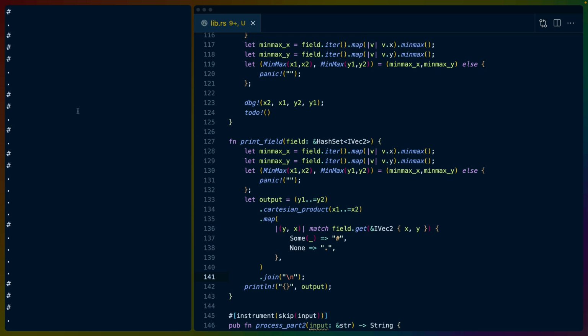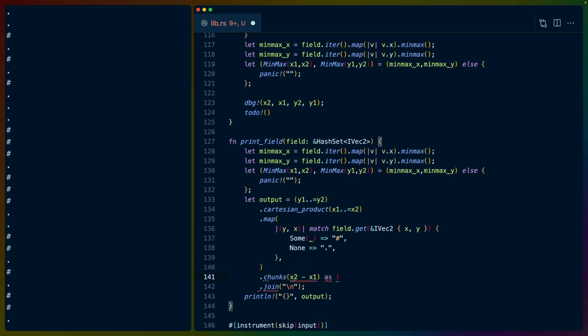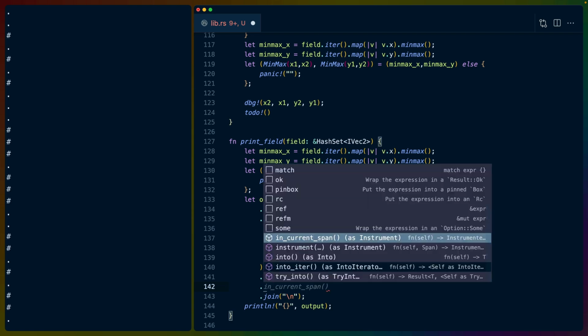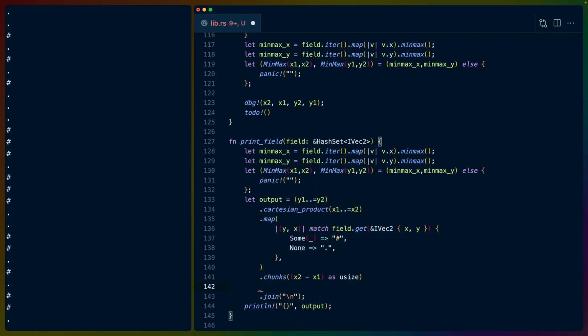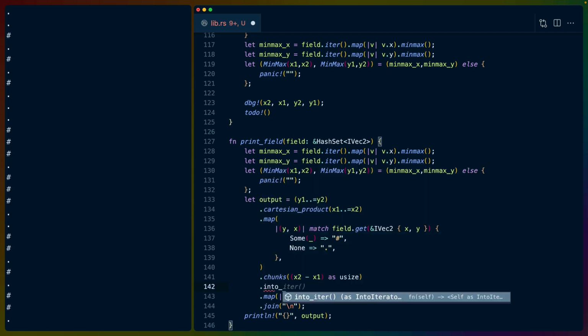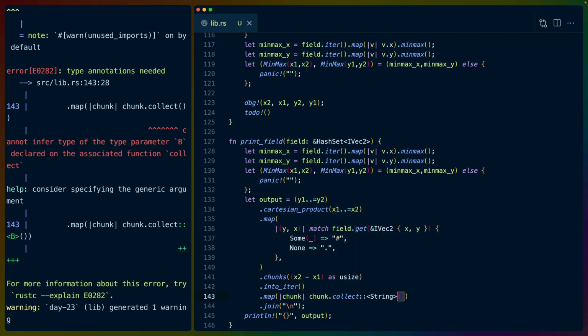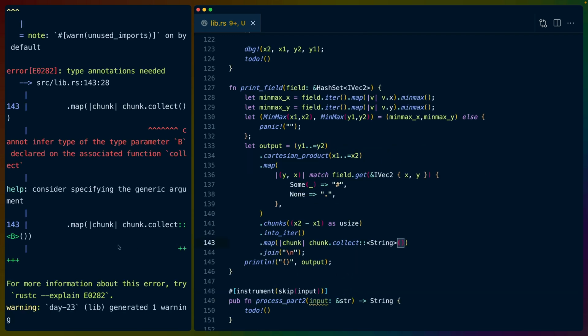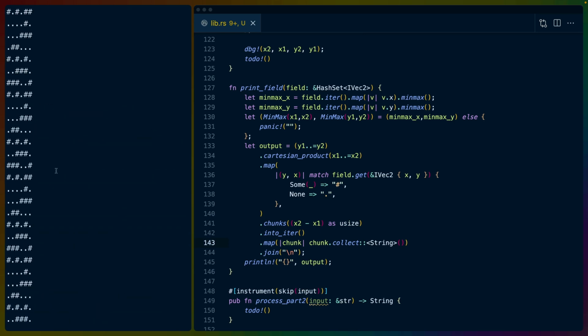Of course, it doesn't because we're doing every individual value. Chunks x2 minus x1, I think is the right chunks as usize, because that should be a positive number. And then I guess we just do the map here, or rather we can intersperse? No, we'll do that map chunk. Oh, right, we need to into_iter here for the chunks. The chunk, of course, is going to be a chunk. So we need to collect to a string, join with \n, print out, and we get these.